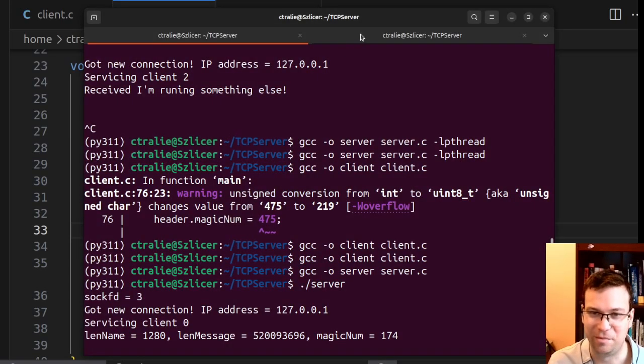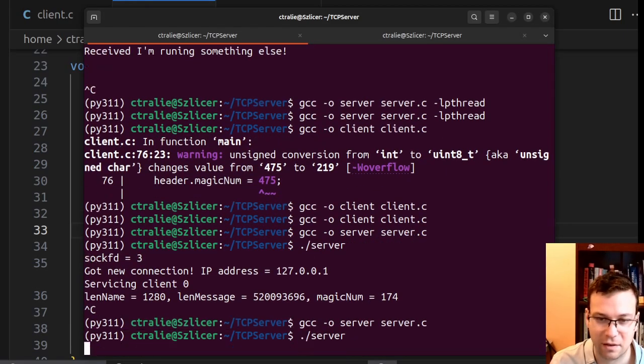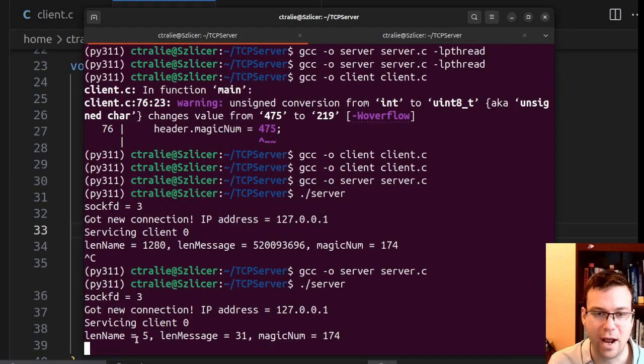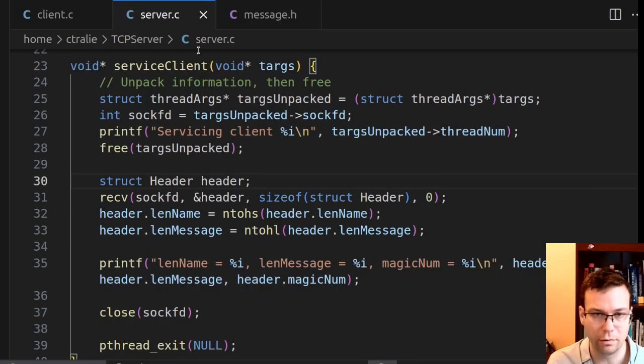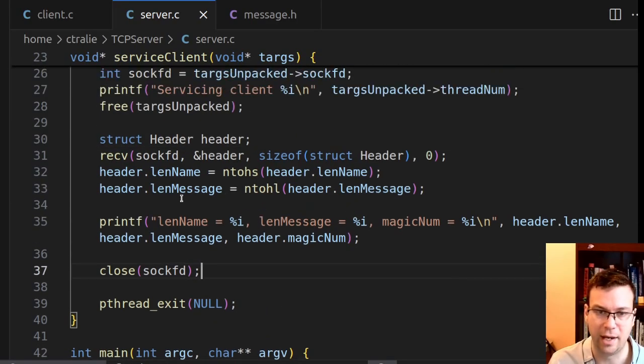So I'm glad I checked before I asked for that many bytes. So we're going to try that again. Okay, good. Now I got the 5 and the 31 and my magic number 174. Okay, great. This all looks good. So what I can do is, now I know exactly how many bytes I need to ask for to get the name. So I can do that.